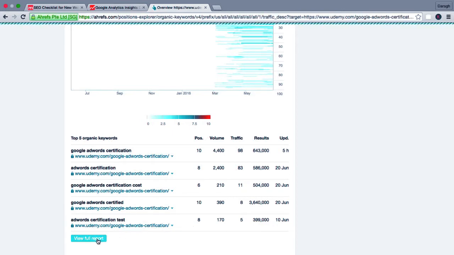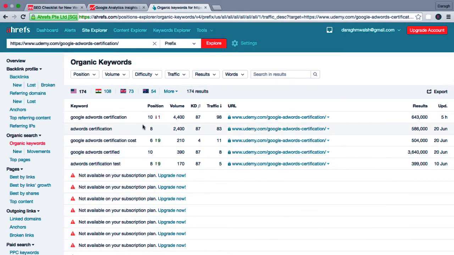Now if I go in to view the full report here, I can get a little bit more information on it, and so you can see, for example, that I'm up 9 positions for this particular keyword. I'm up 9 positions for this particular keyword as well. I can see the search volume for all of these keywords and my position here and the estimated traffic, etc.